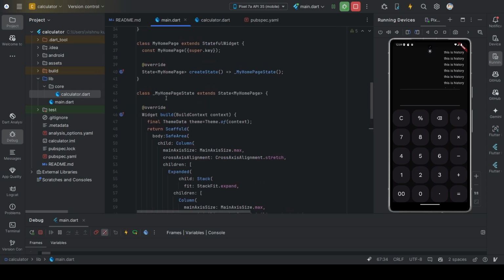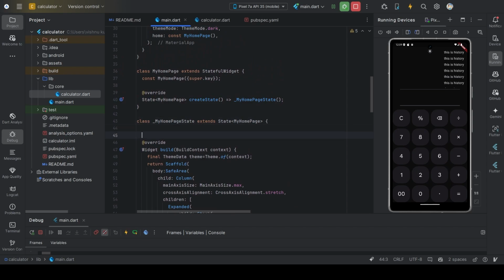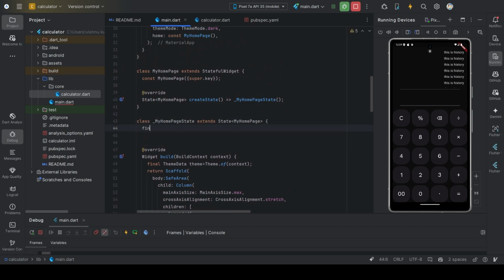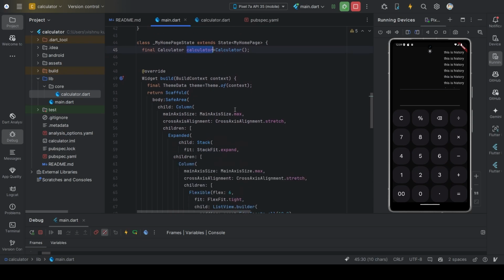So inside this, we'll create an object of this calculator part. So final calculator, calculator is calculator. Okay. So we have this calculator.